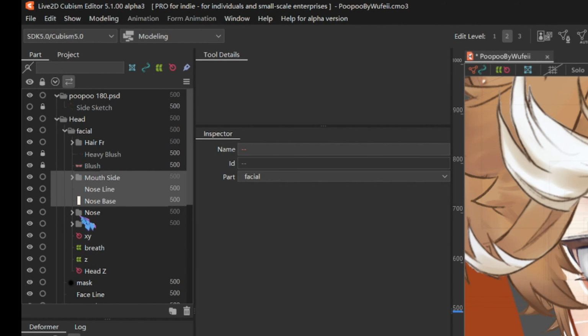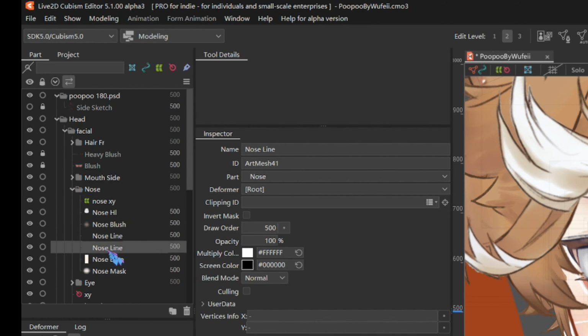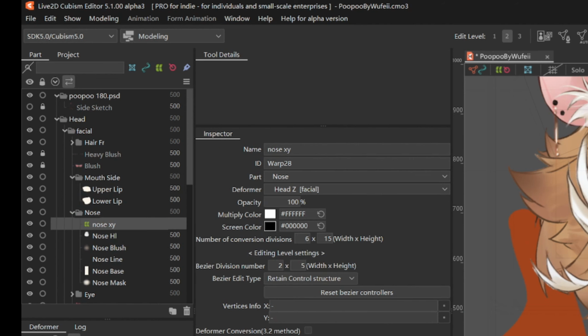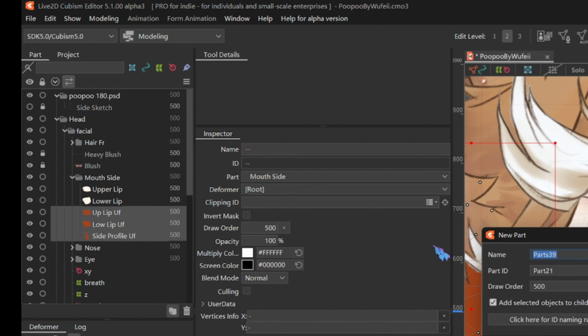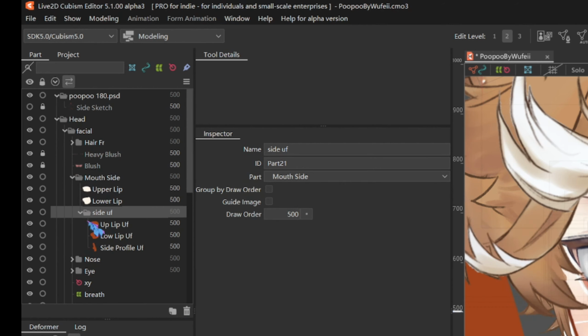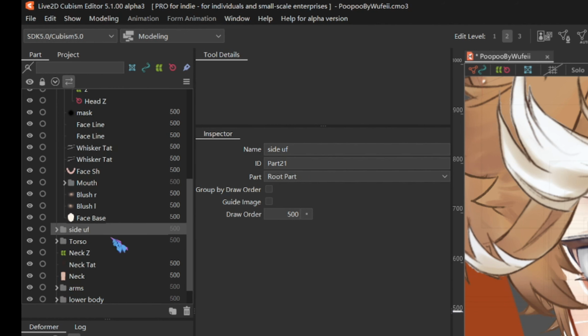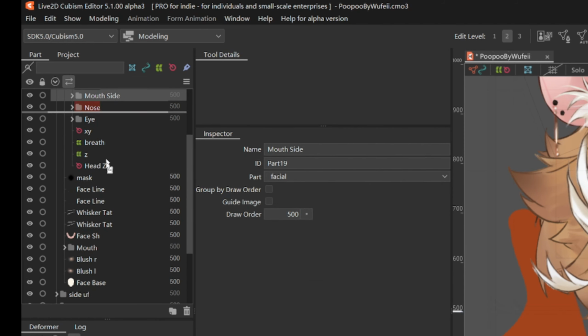Nose line and nose base goes in nose. And I previously already have a nose line, so I don't really need the new one. I just delete that. Also put nose base in nose XY. Then put all the underfills in one folder and put it under the face. And the mouth side just over the face base.